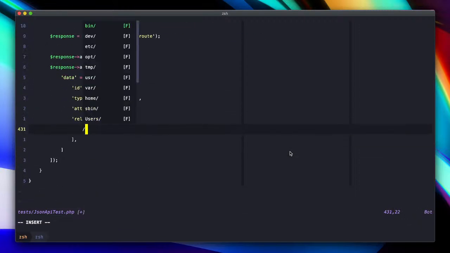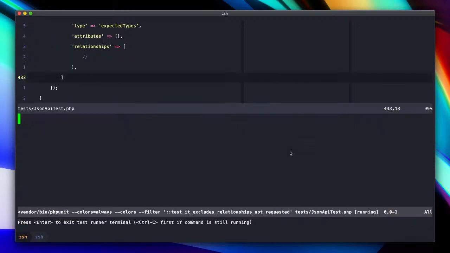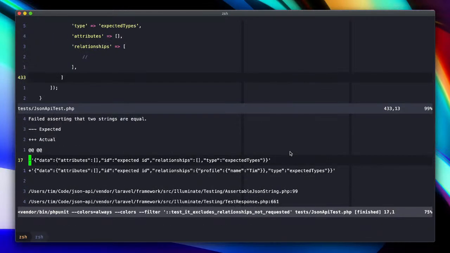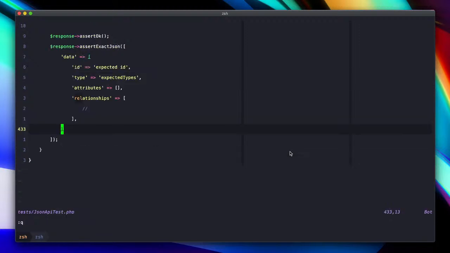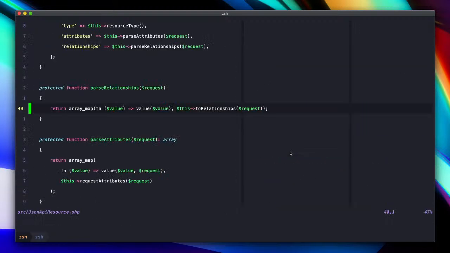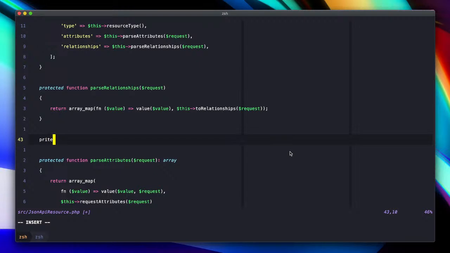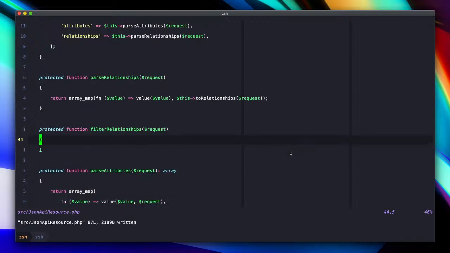So now what we want is for that to just be that, and it won't be. So it expected that relationships was this, but it got all the things. So if we come back here, this is where we're going to have to do our filtering. So we know that we want to keep that separate. So we'll go filter relationships.